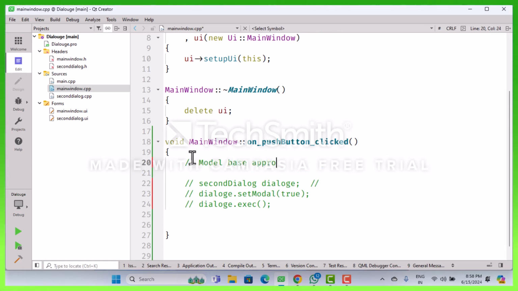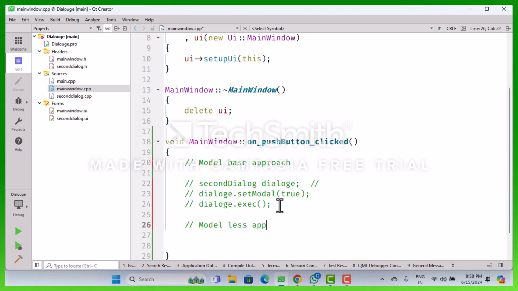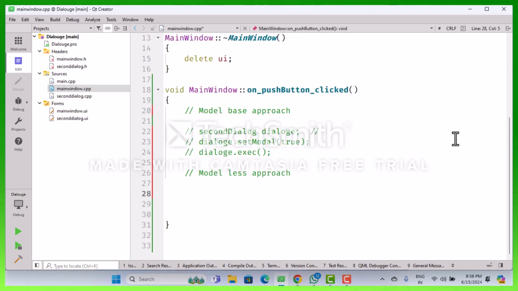It is the model-based approach, but there is another approach that we call the model-less approach. In that model-less approach, we have to access both the first window and the second window. How are you going to access them? For that, we have to create our object dynamically.